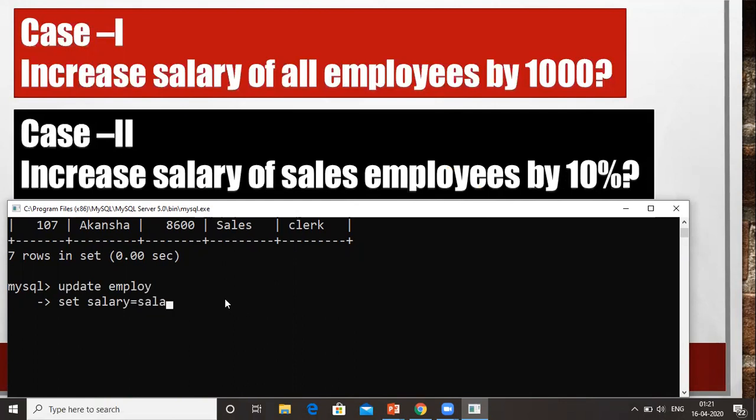So I have written the existing salary plus salary into 10 by 100. So whatever be the 10% of the salary, that is calculated by this expression. Okay, so this expression will calculate the 10% of the salary. So whatever be the 10% of the salary, it gets added into the original salary. The current salary is this, so whatever be the 10% of the salary, that is added into this.